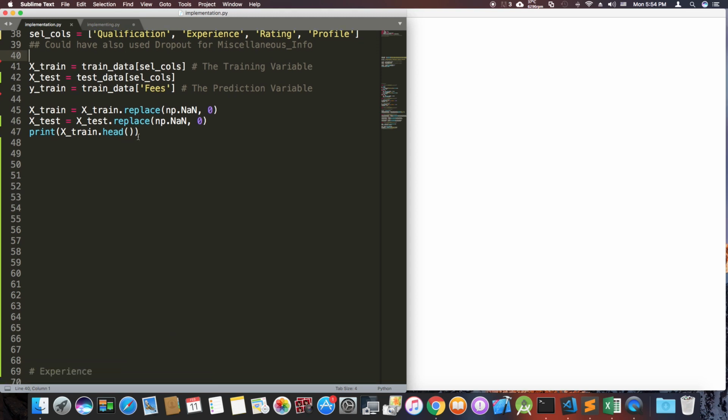Next I have printed just the head, so it prints out whether I'm going in the right direction or not.